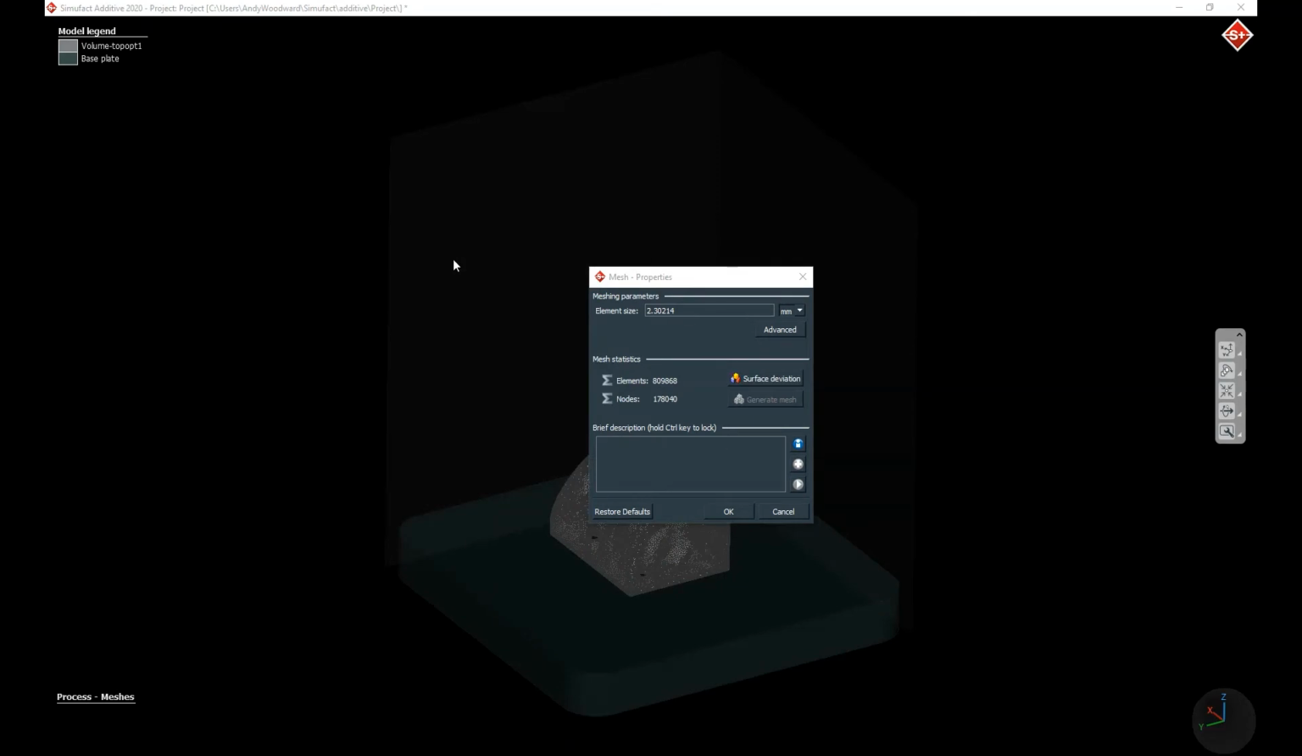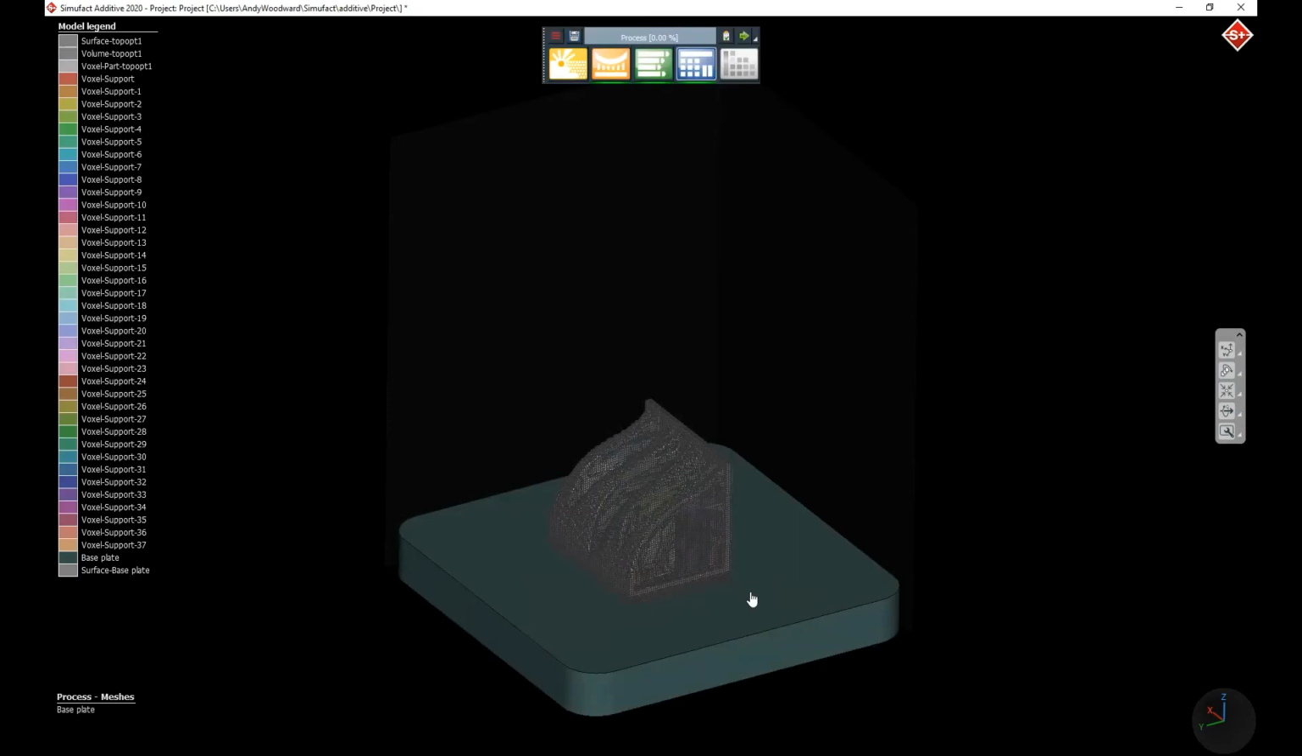Okay, so the meshing process is completed. So I hit OK there. And we come back into the analysis and all it remains to do is configure some of the numerical parameters for the solution. So this is basically where we're configuring parameters relating to the underlying MSC Marc FEA solution that will give us the predictions of residual stress and distortion from the simulation.